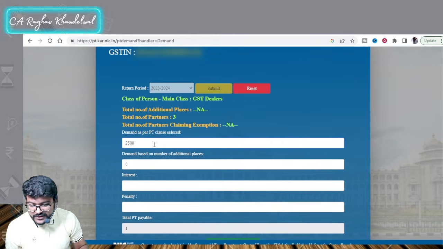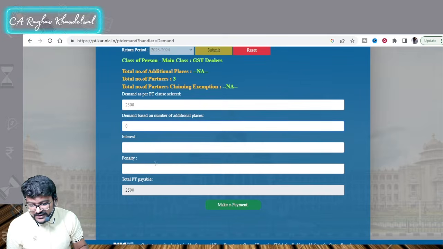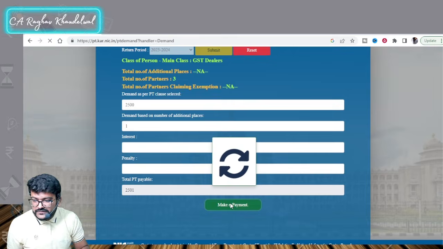So we have just written here 2500. Demand of additional places, we have got no additional places, so here we have written 0. Interest and penalty, we are paying 0 because we are paying within time. It is 31st May. For this time they have extended it. So now it is total PT payable 2500. We have to just select make e-payment. Now we have selected it.